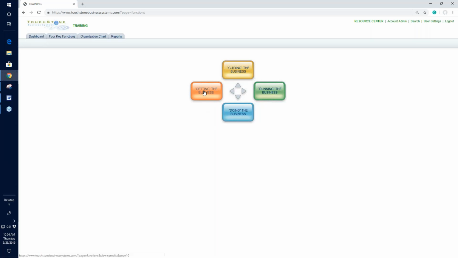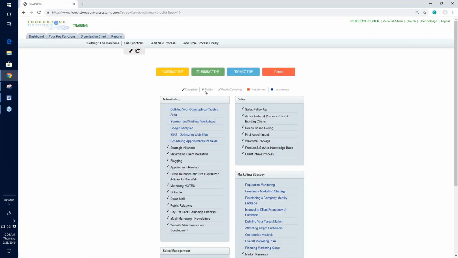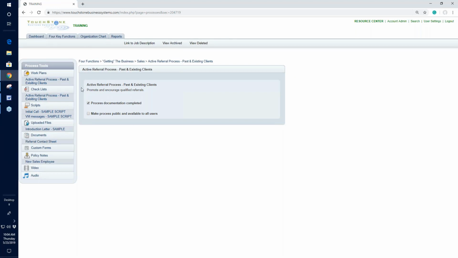To add a process, you just go to a function that you want to add a process to, and you use this toolbar item here called Add New Process. So that's how you create a process in TouchStone. When you want to access the process, you just click on it. I'm just going to select this one, and now I'm on the process tools page right here.